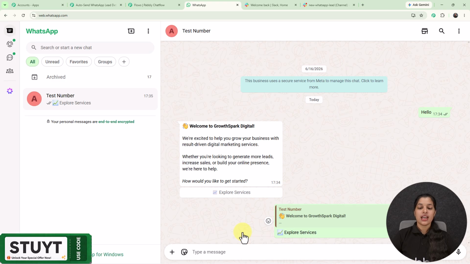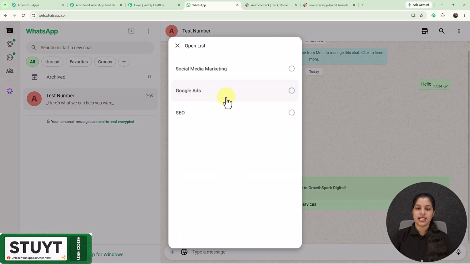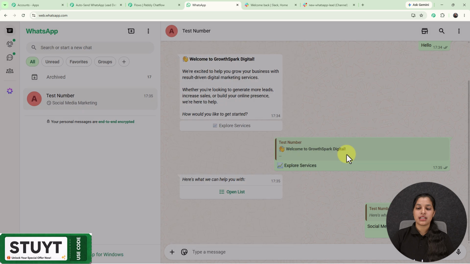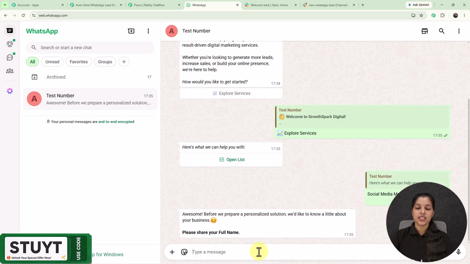And as I have selected this button, I'm getting the list of the services which I can select. So now let's open this list and check out the services. Here I'm going to select the first service, that is social media marketing. As I have selected it, I'm getting a message asking me to enter my full name. So here I'm going to enter my full name as demo user.